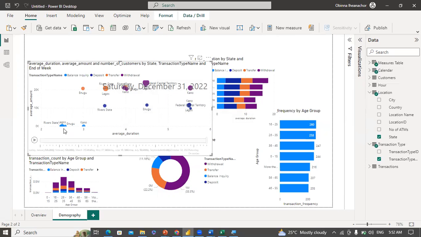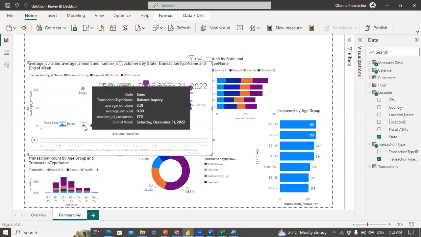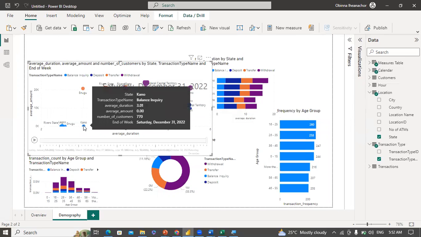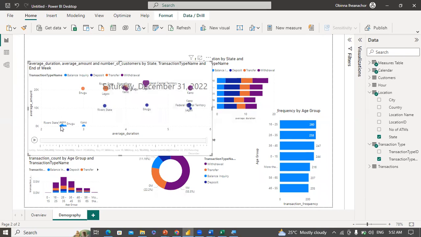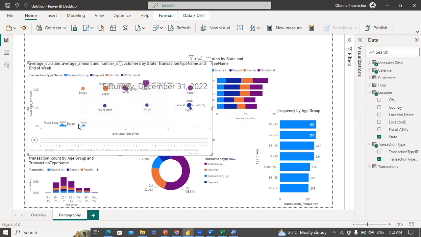But then the shortest transactions, right, are inquiries, and this makes sense. Inquiries in Rivers State, Enugu, and Kano is quite a state that we need to look into, because you see that the duration in inquiries is about 3 minutes. In other states, it is about 2.5, 2.4 minutes. So there's quite a gap there. But then this is quite insightful, right? And you can see the change over time also. See how it changes over time. So this is cool.